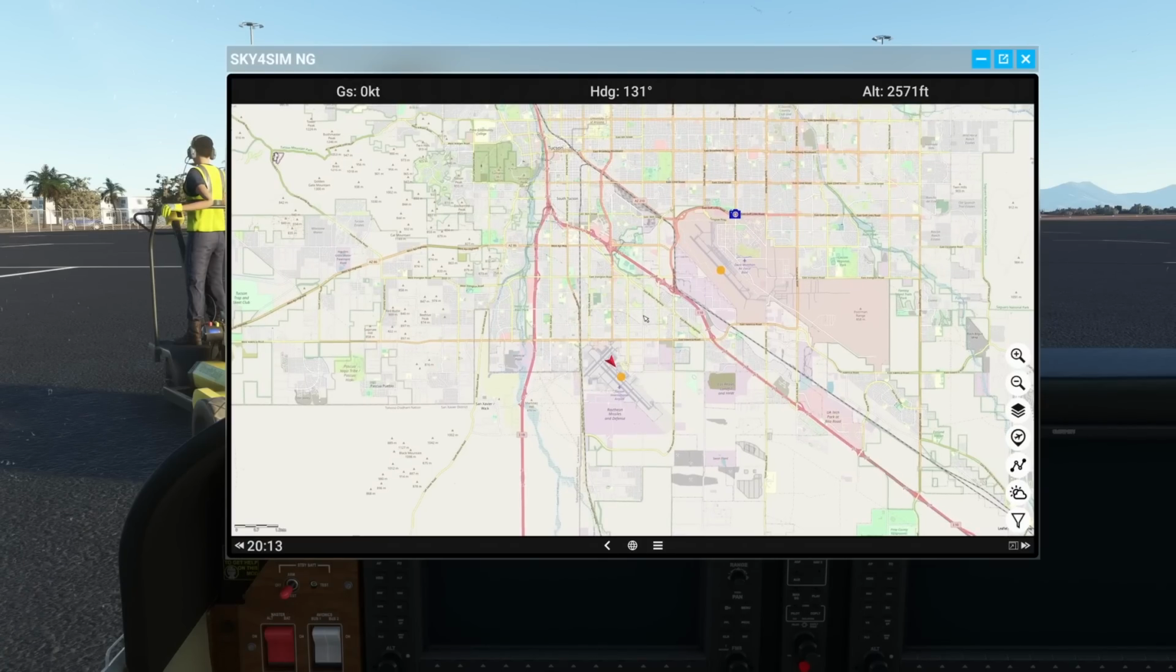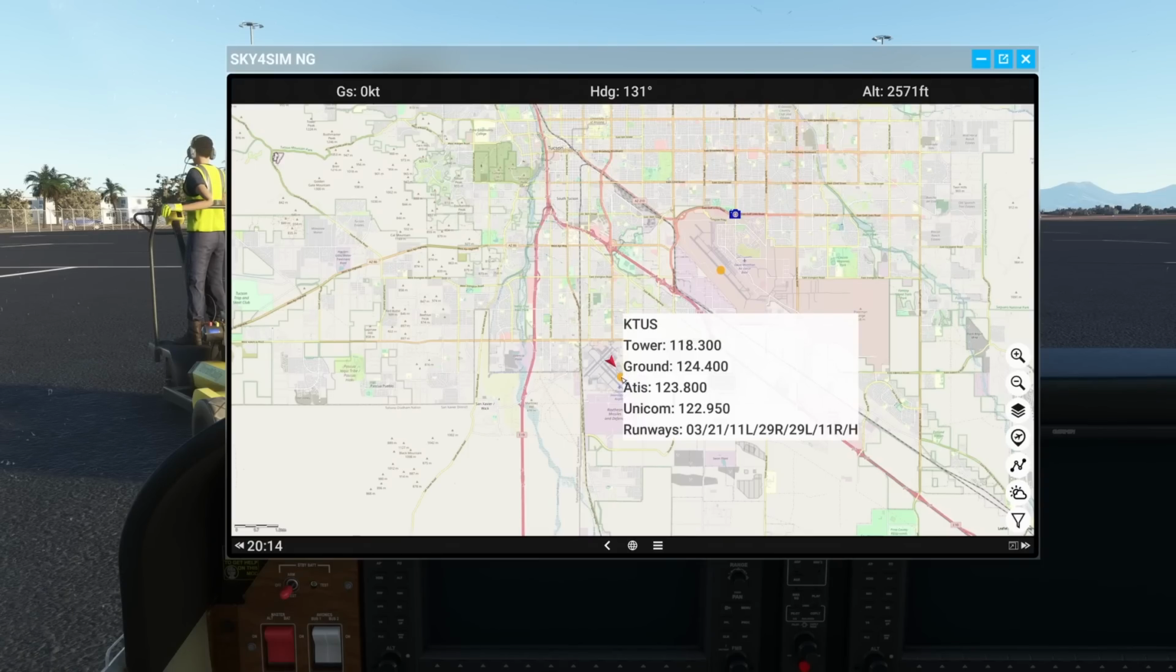As long as you have your Bing Map API key, the presented page is always going to be the world map and the aircraft's current location. Here, as you guys know, I am based out of Tucson, so of course we're at my home airport.